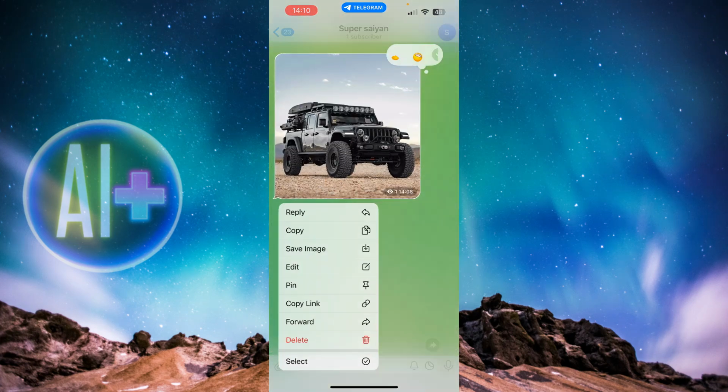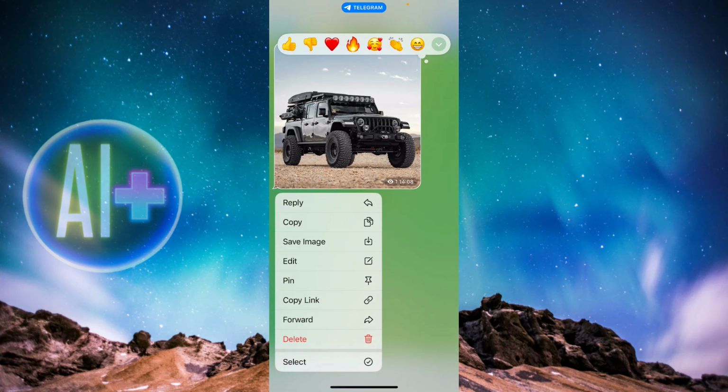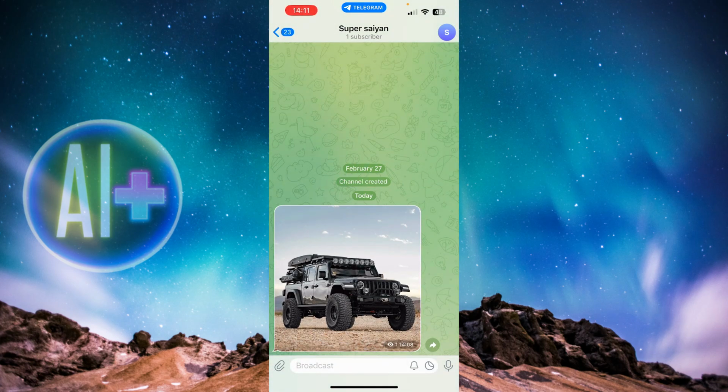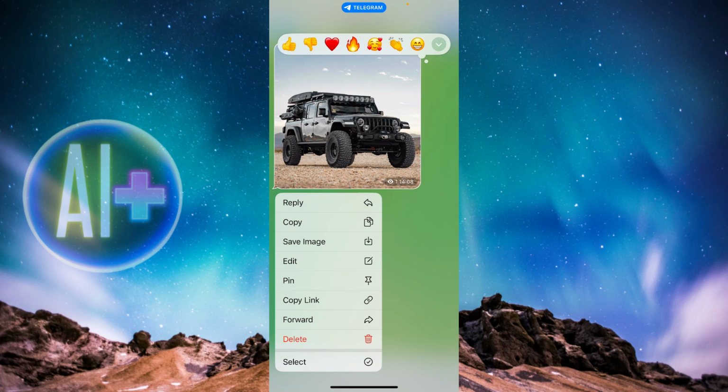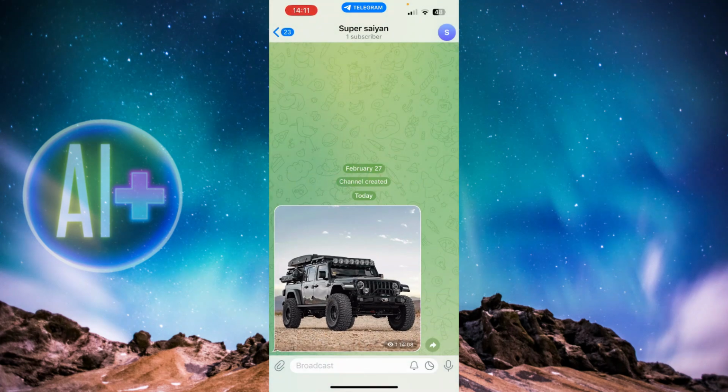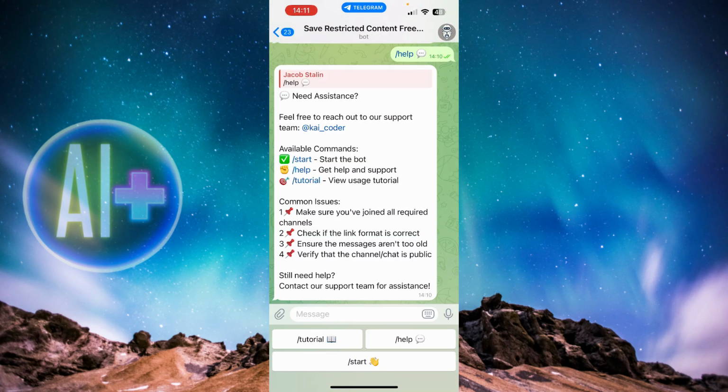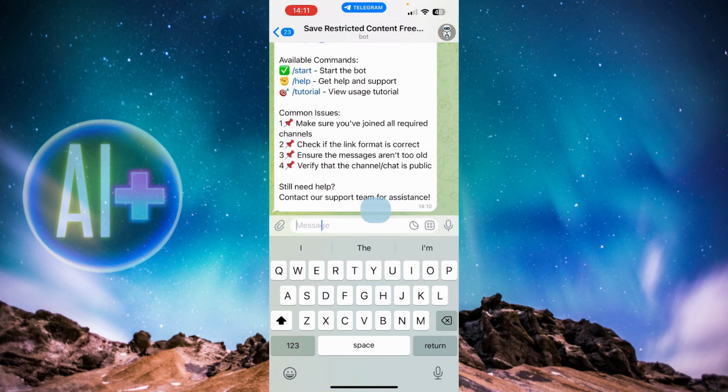Now, if somebody sends something and you select it, a lot of the time you're not going to see the option to share the image or the video or to download it to your phone. So what you're going to do is hold onto the image or video, then select copy link. Then head over to the save restricted bot and paste the link in.